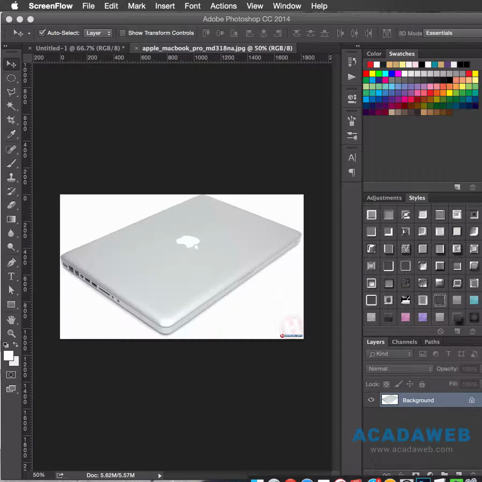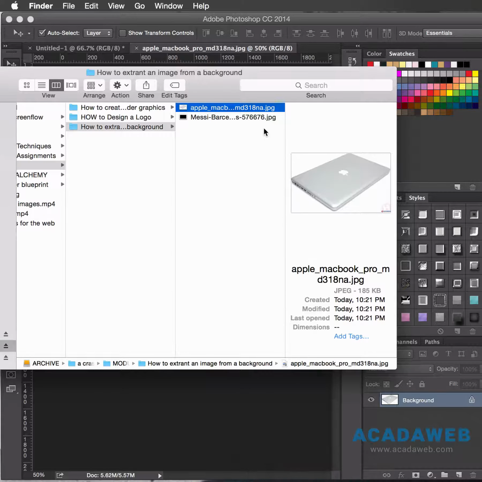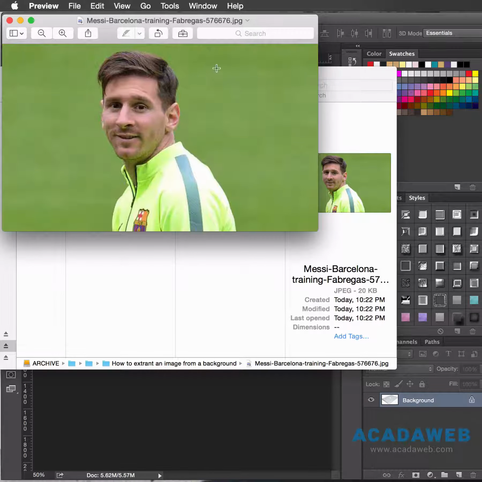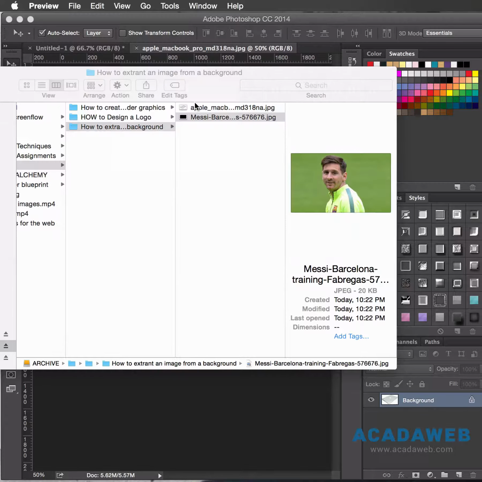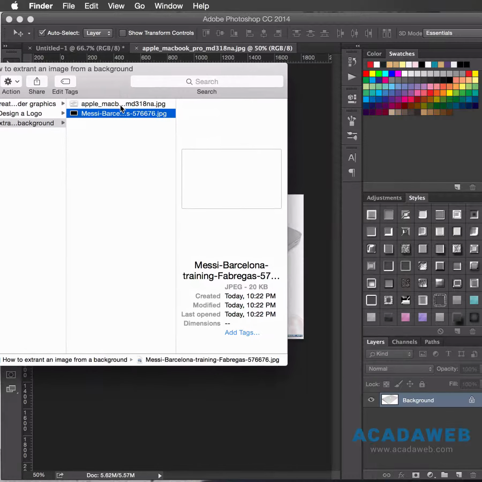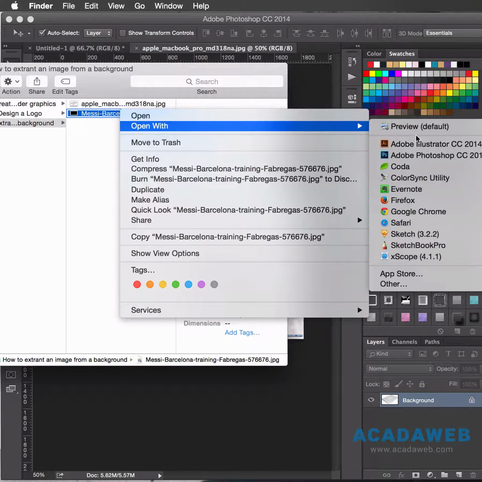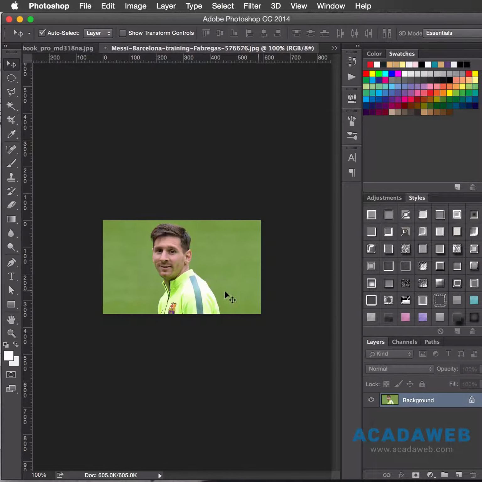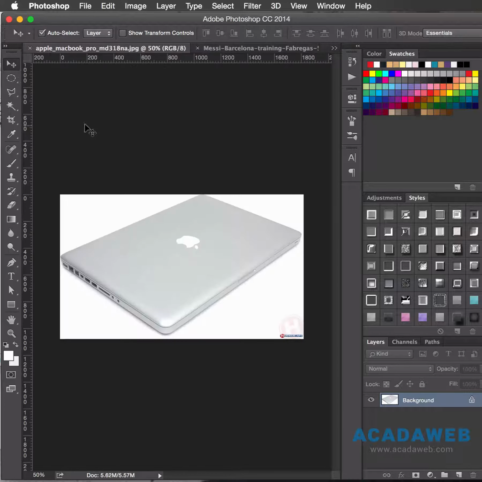Now, for more complicated images like this one right here, which is an image of Messi, let me quickly open this in Photoshop. Okay, like this one right here, which is an image of Messi wearing a green jersey on a green lawn. This one is going to be far more difficult to extract as opposed to this one. So without saying too much, let's go in and see to what extent these two images may be different to extract.